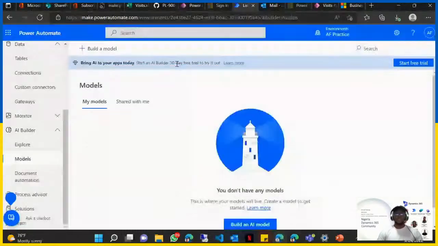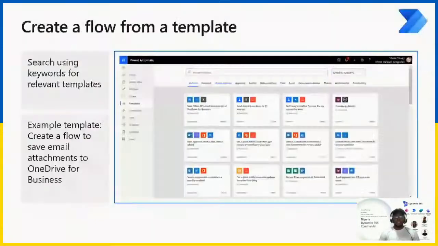So I believe Power Automate should also be 30 days. Okay, so let's dive right back into our deck. So we've seen quite a number of this and how they work. So let's proceed. Now, there are some important concepts that we should take note of when working with Power Automate.